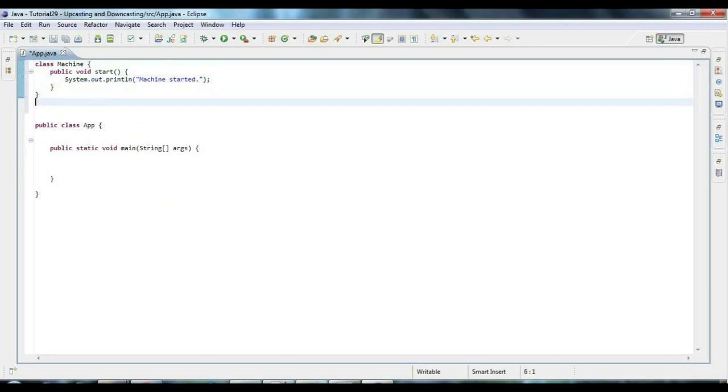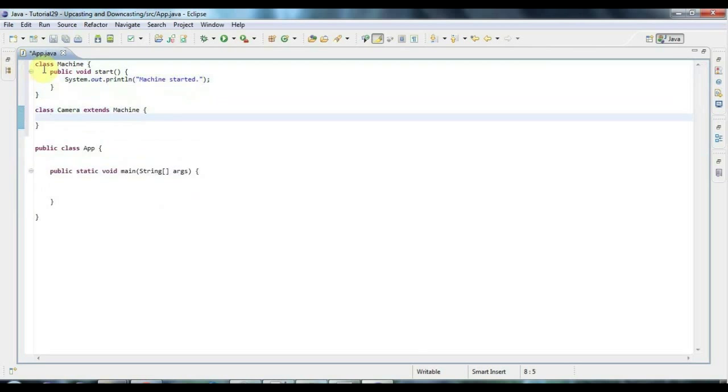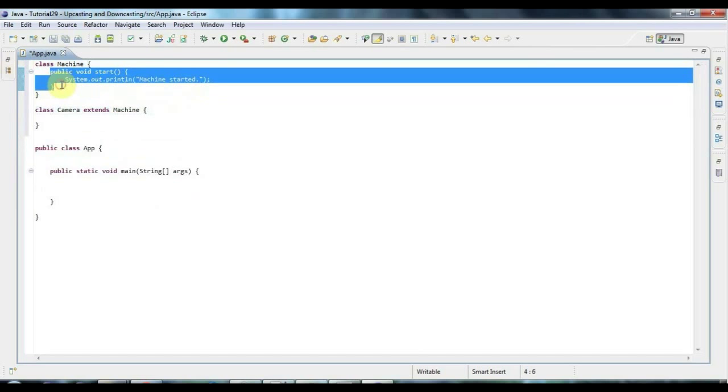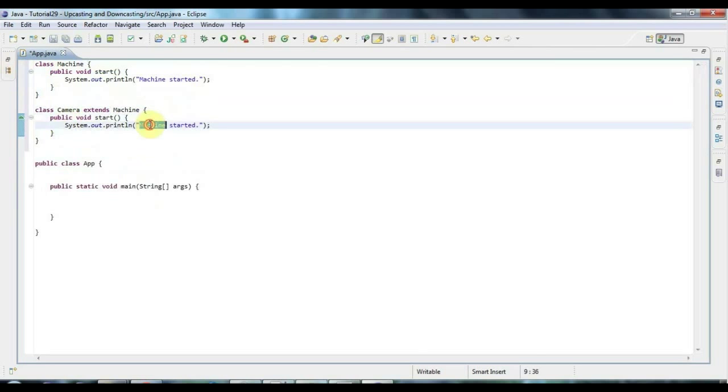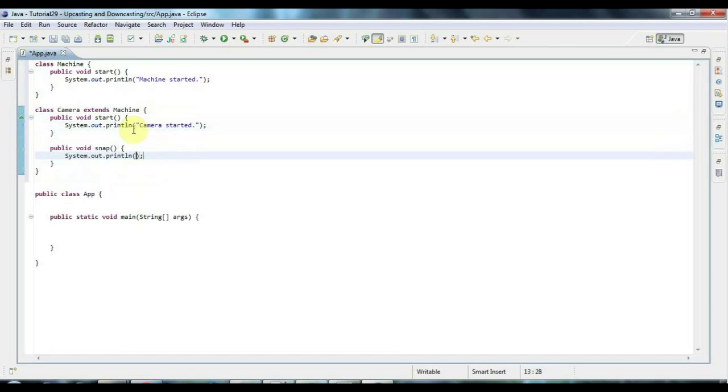And then I'm going to create a child class Camera, and I'm going to say Camera extends Machine, because a camera is a kind of machine. And I'm going to override this method, so let's just copy it and paste it in here and change this to "Camera started". And I'll give Camera another method of its own, public void snap, and let's say here sysout "Photo taken".